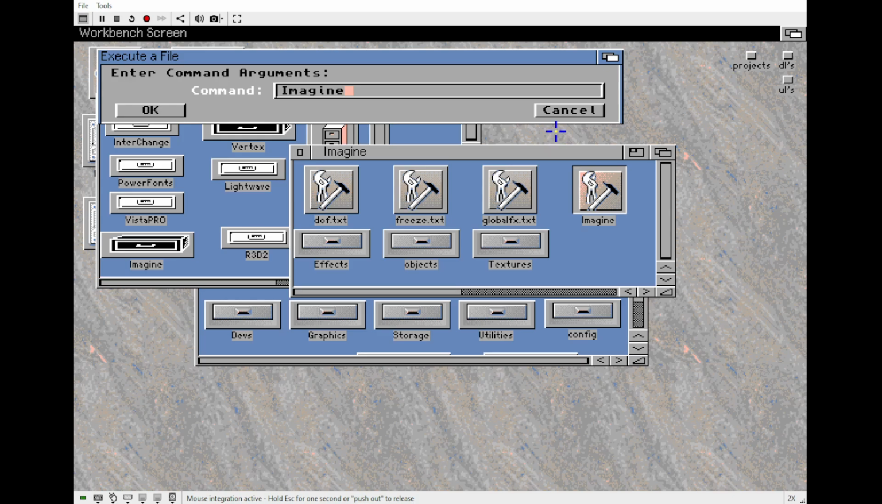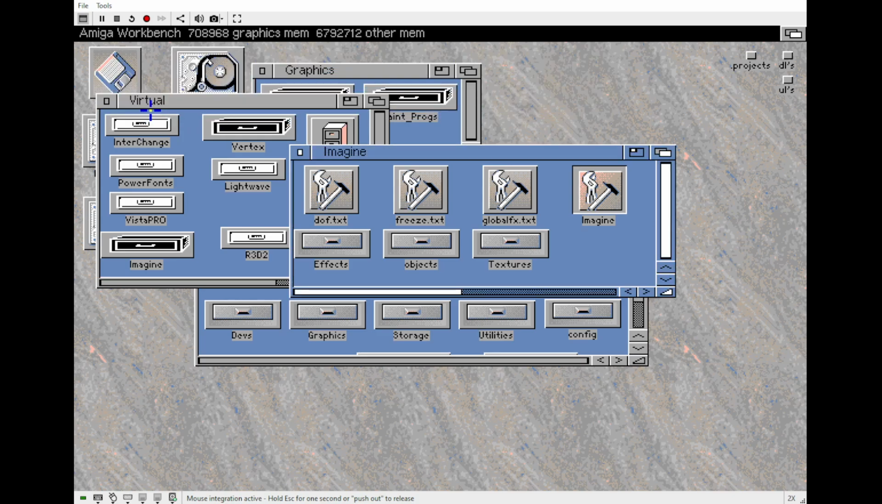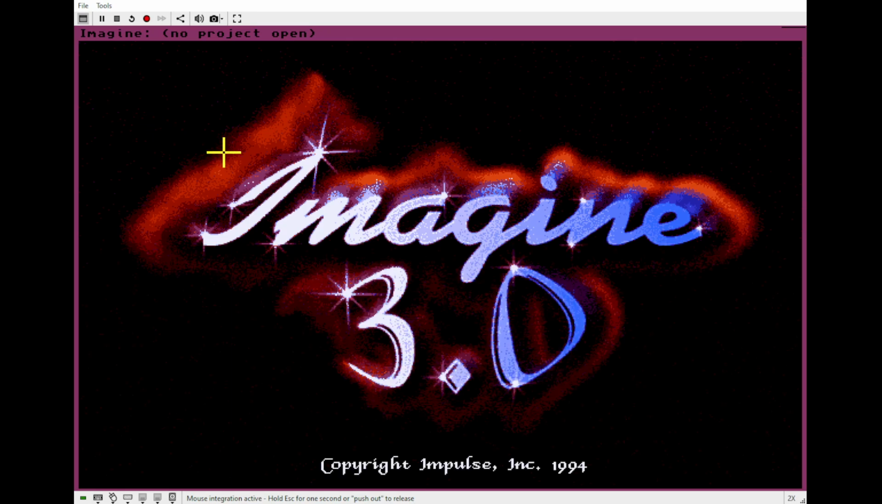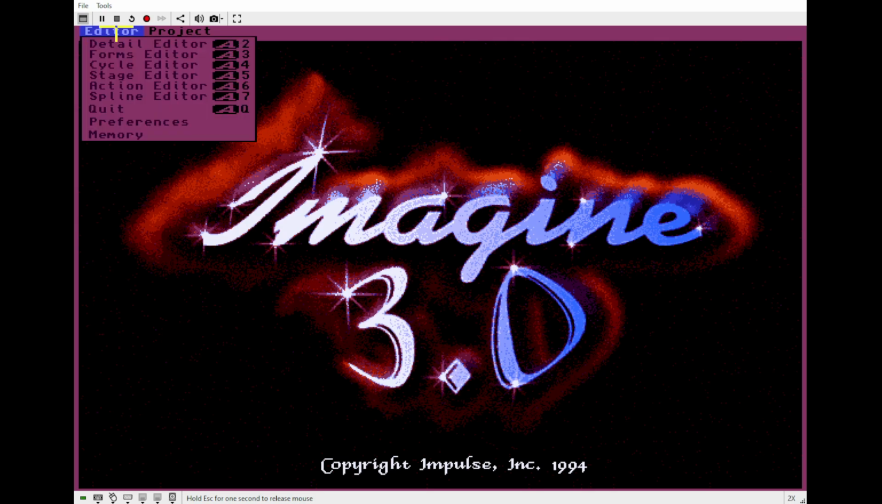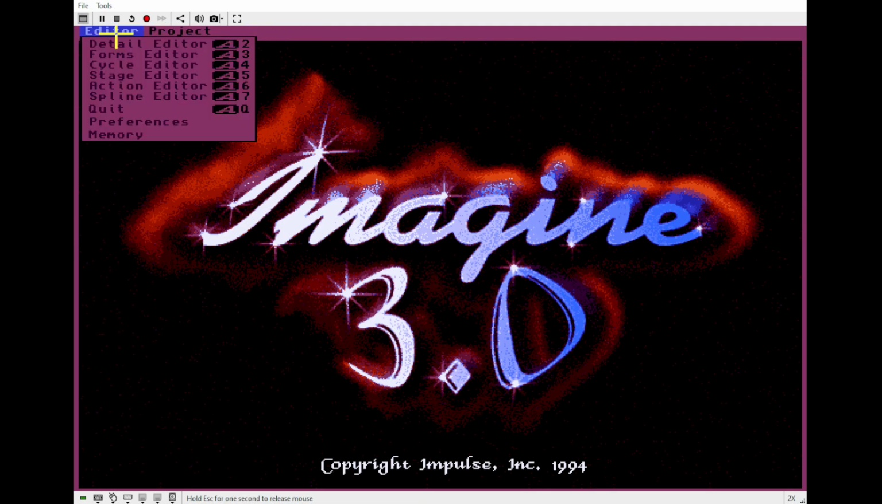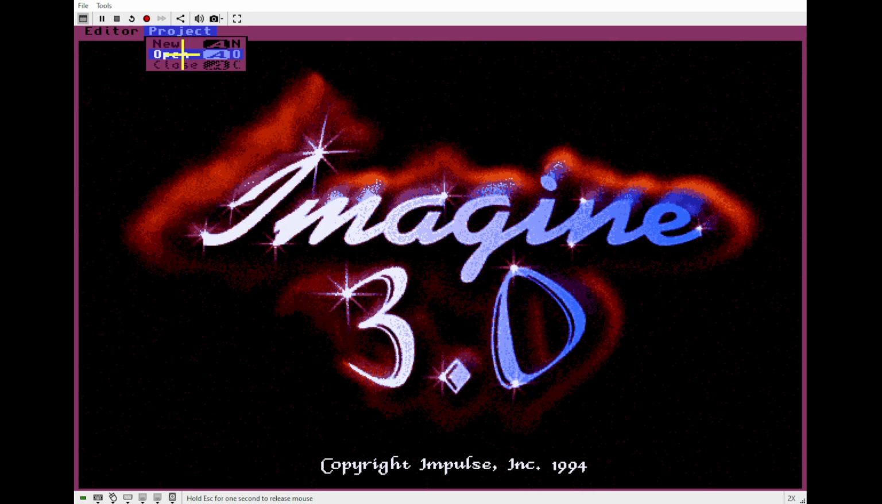Guess I don't have an icon for it, but it does exist. Alright, so Imagine 3.0. This is kind of the meat of what I was doing with the Amiga. So I have to open a project if I don't create a new one.